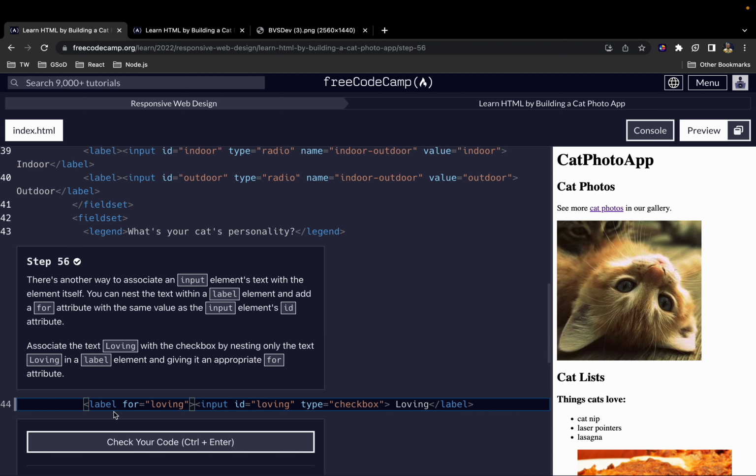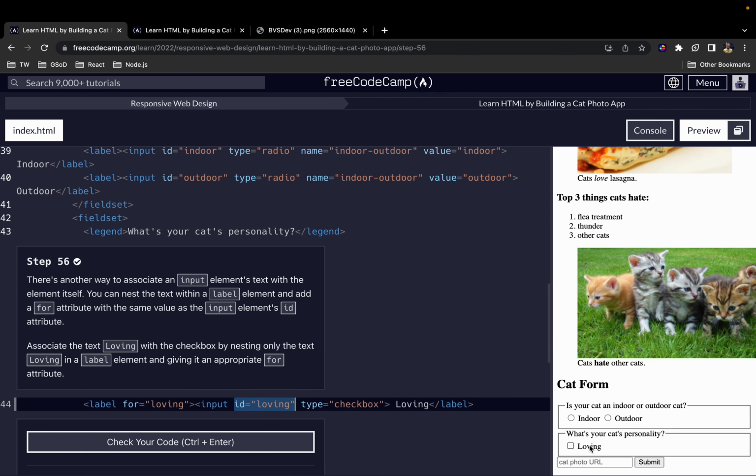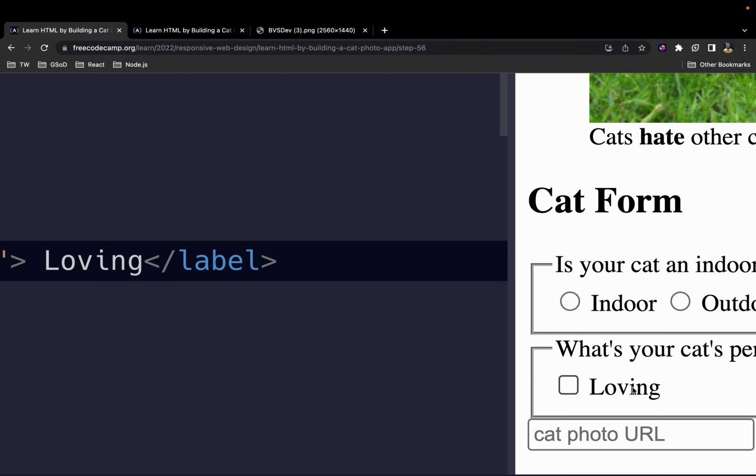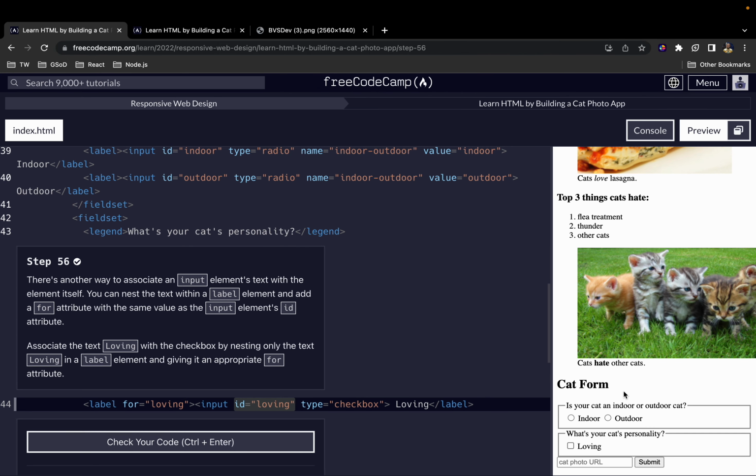So it's just a way for us to associate this label with this input we have here, right? Okay, so now this label here and this input are associated. So when you click on 11, it checks this. You don't need to come here and click this little box. You can click on the text itself and it will check it. All right.